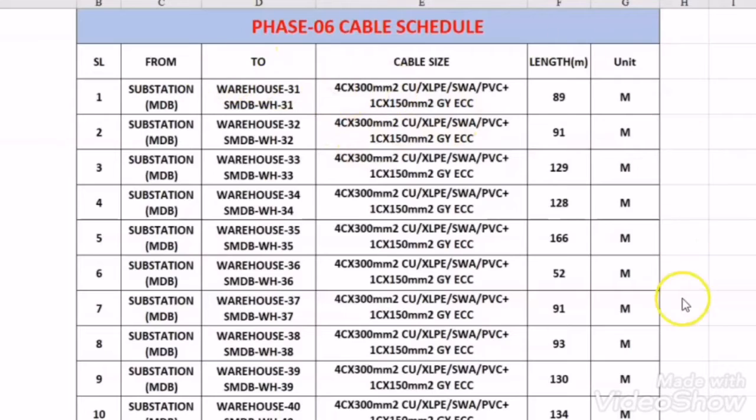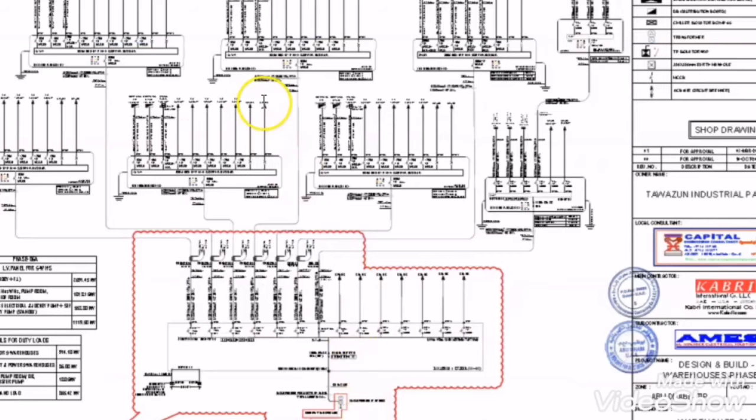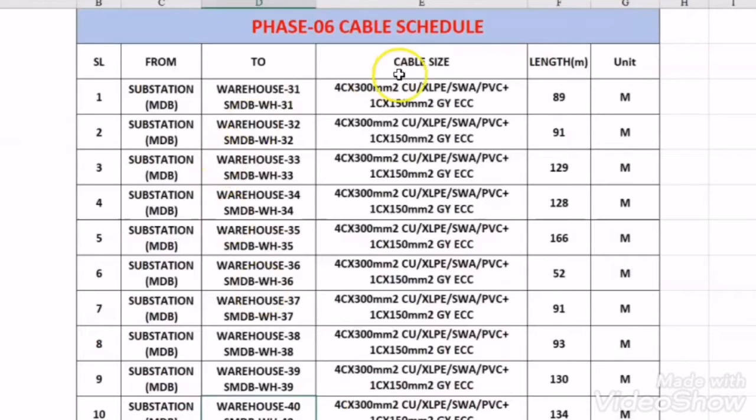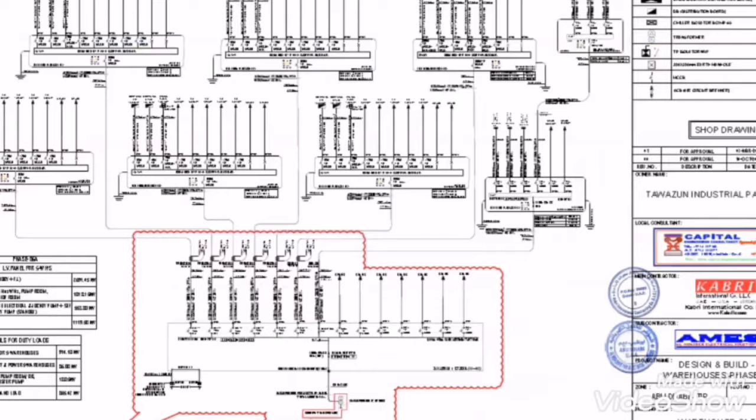Now let us understand how to prepare this cable schedule with the help of the single line diagram and the load schedule. This is my project single line diagram, and on the basis of this single line diagram I prepared this cable schedule. So here let me give you an overview of this SLD to understand this cable schedule.